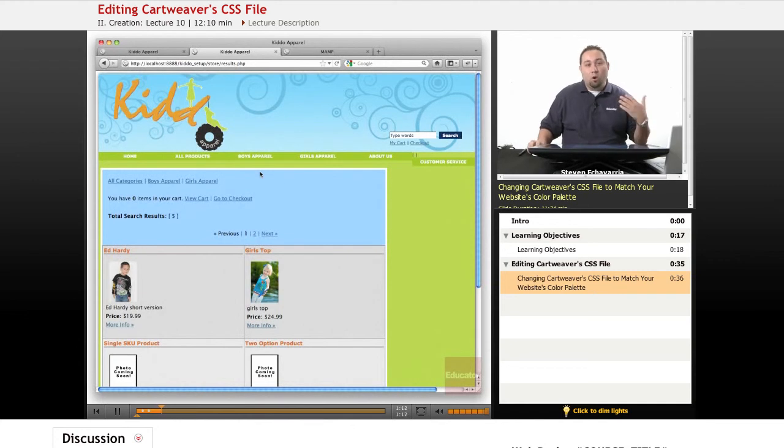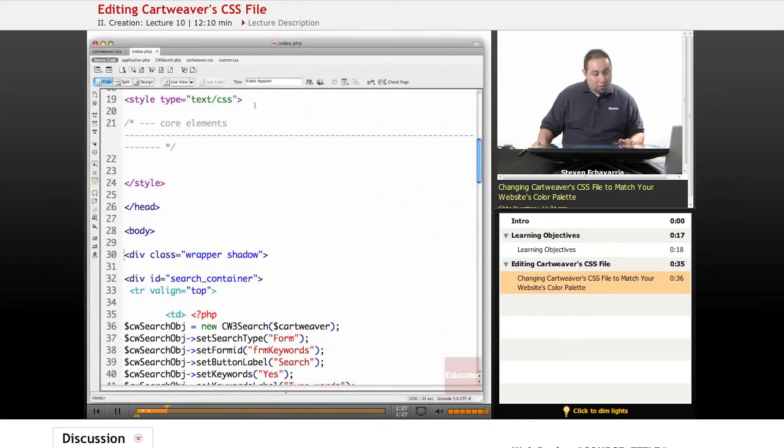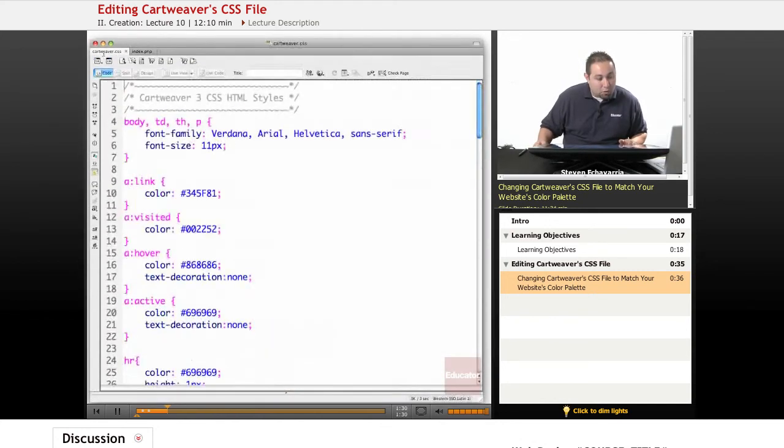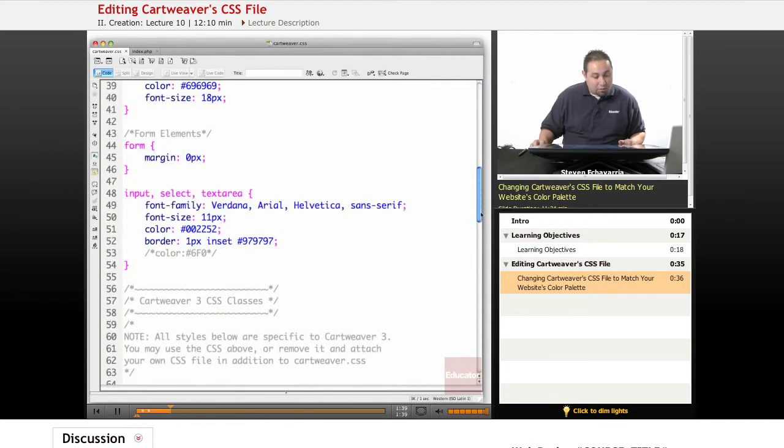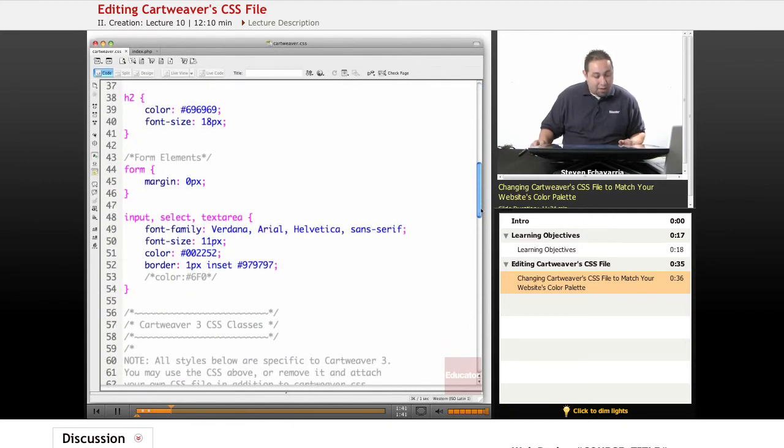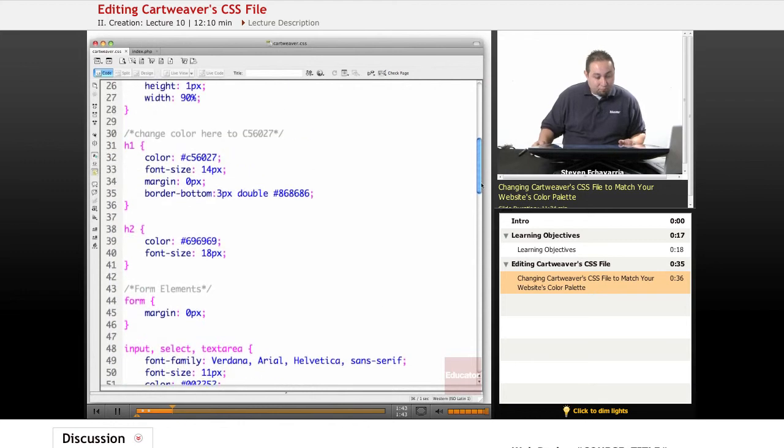We created our own custom CSS file to make those other changes that we really want to do, like setting up the web page and the box model and all that. This is just going to be with the colors here. So we're going to go into Dreamweaver and go right into the actual Cartweaver CSS file. Now, I've actually gone ahead and put in some colors here just to give us an idea of what this looks like.